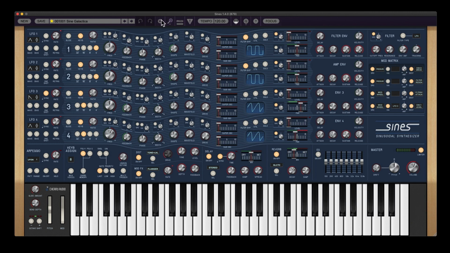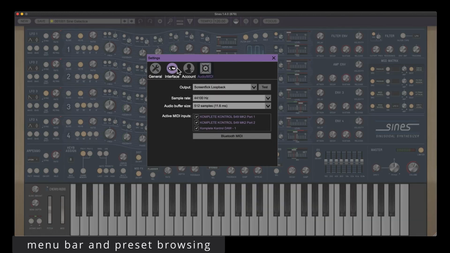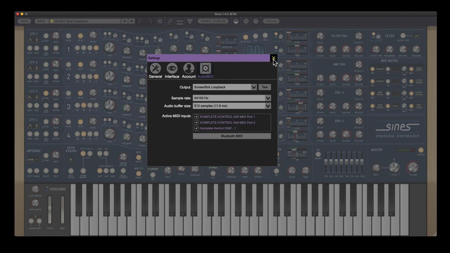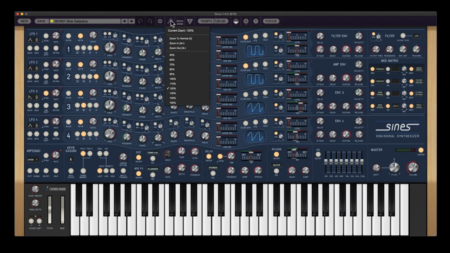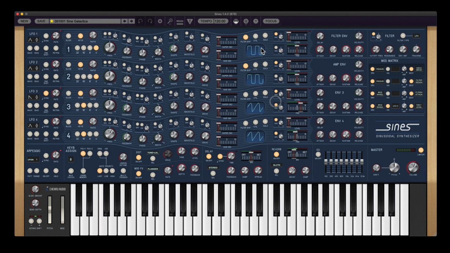Very nice. So you have the same kind of layout as the Cherry Audio synths. You've got your redo, undo. You've got your settings: account, interface, general, and audio MIDI. You've got your zoom function, so I'm at 120%. You've got your MIDI, your panic, your tempo, your QWERTY keyboard, and your oversampling, which I normally just leave at 1.